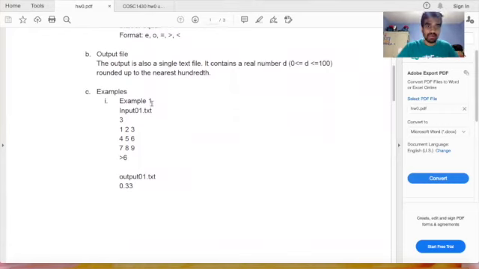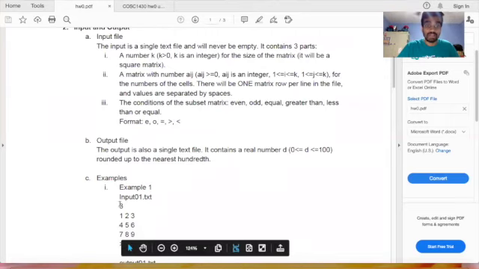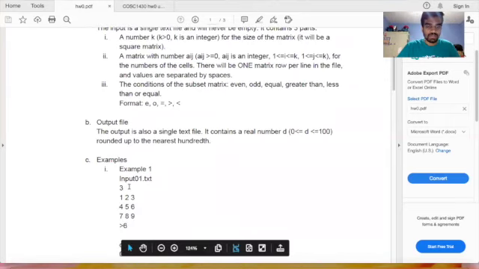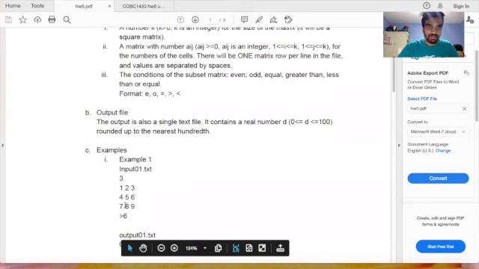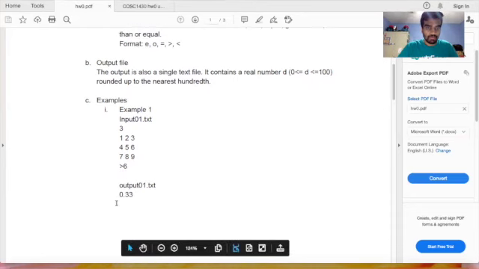And over here they give an example of the input file. We can see the first line is a number, and that first number is going to be the size of the matrix. So 3 tells us that the matrix is going to be 3 by 3, which it is. We can see 3 rows and 3 columns, and they consist of numbers. After the matrix, we have a condition that lets us know what to do for the matrix they gave us. Here it says greater than 6 and output 0.33.